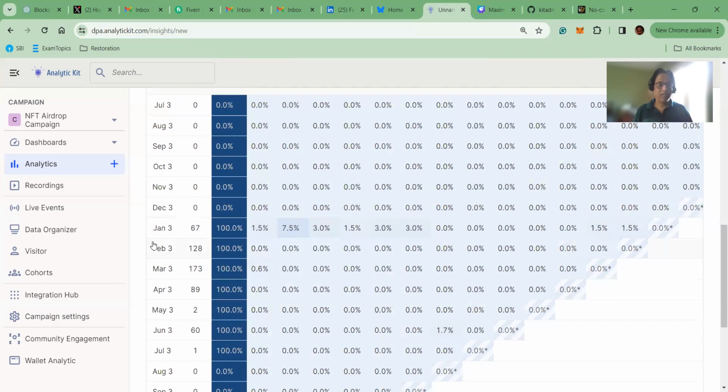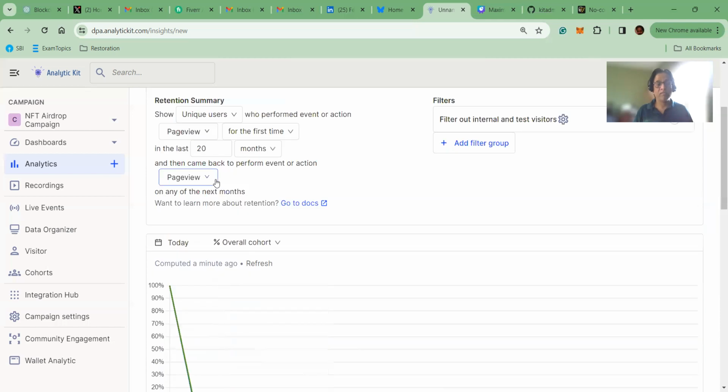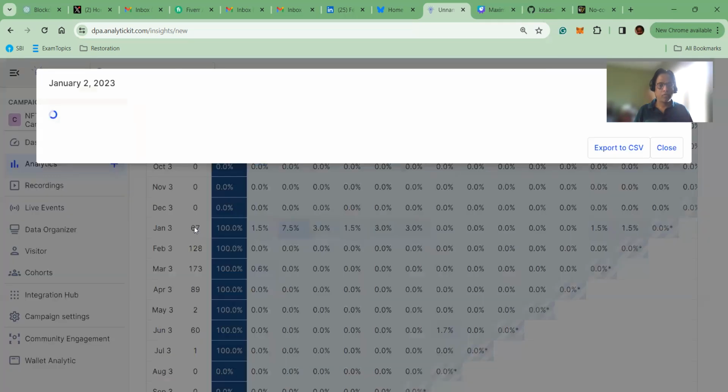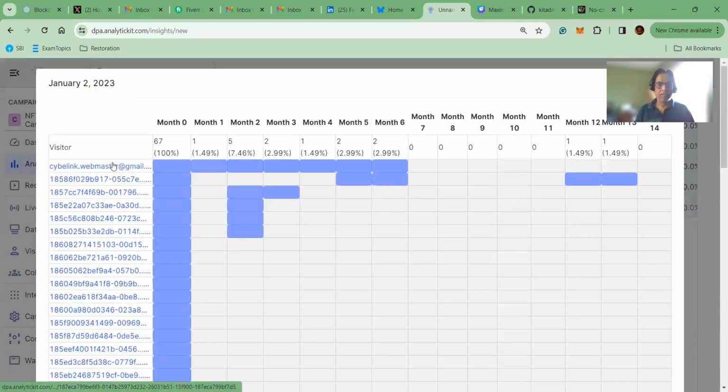And then January 3rd, there are 67 users who visited this page. 67 users generated this page view event. In the 67, if I click, I can see who all those are and see those events. I can show all the visitors who visited in month 0, 67, and then only one user came in the second month, and then 5 users came in the third month, and so on and so forth.